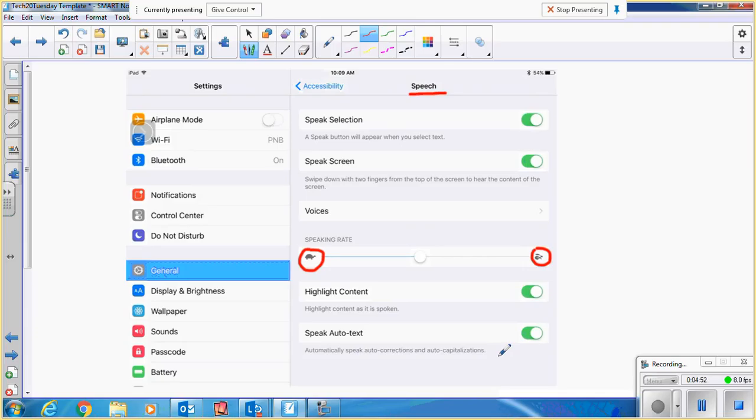I just kind of find that kind of annoying. So those are the settings that the students need to have. I would suggest for most students, speak selection should be on, and highlight content. The speak screen, I'm not so sure, because then you're going to get a whole pile of stuff that's going to be spoken. It's just going to find all the content on the screen and start to speak it. With speak selection, you can actually identify the pieces that you want to be spoken. So I would say turn on your speech selection and turn on your highlight content so they can see the words as they're being read, being highlighted.